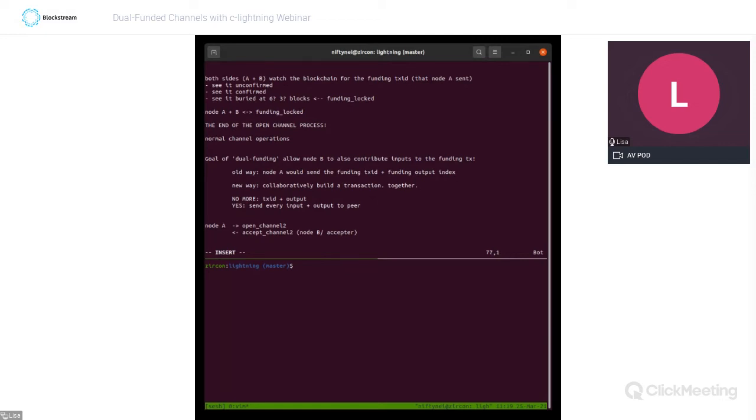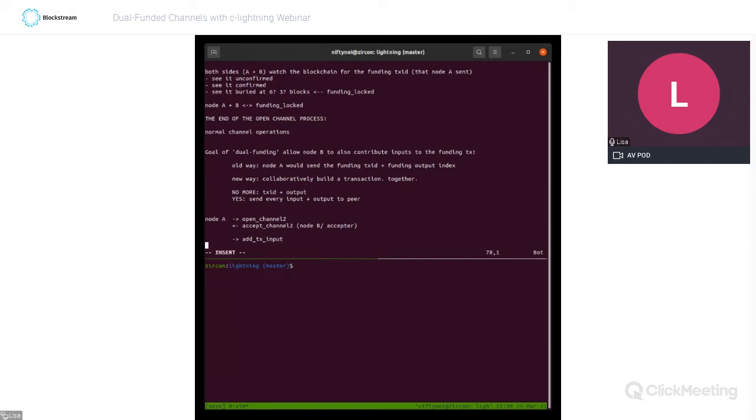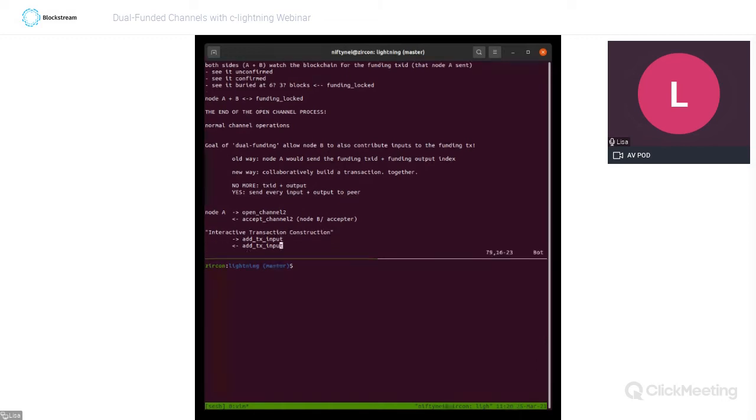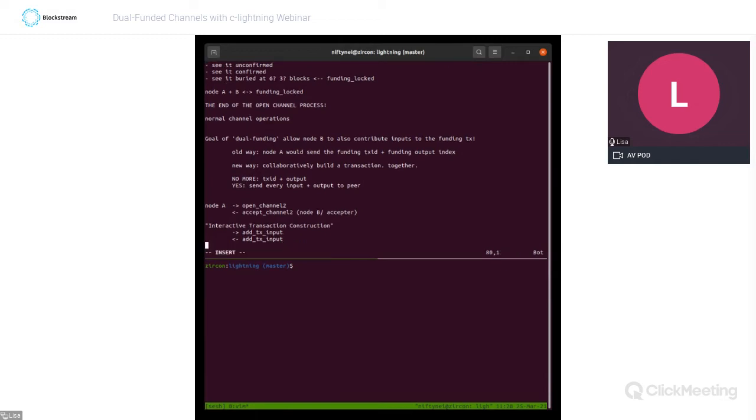Now, it used to be that node A would build the funding transaction. Now instead they start sending over their inputs and outputs, and node B will either respond with their own input that they want to add. This part of the protocol I call the interactive transaction construction part of the protocol. Basically nodes will take turns answering messages back and forth from each other.